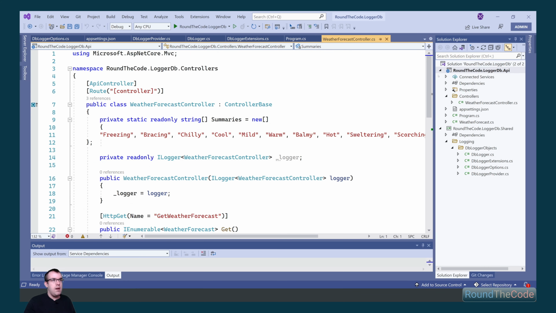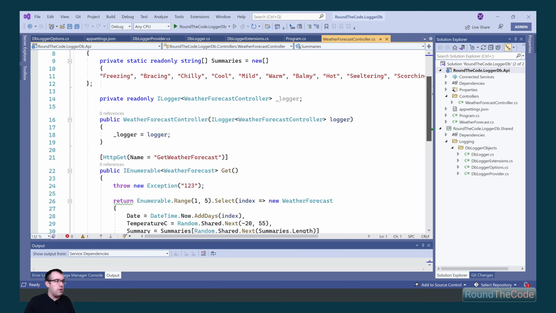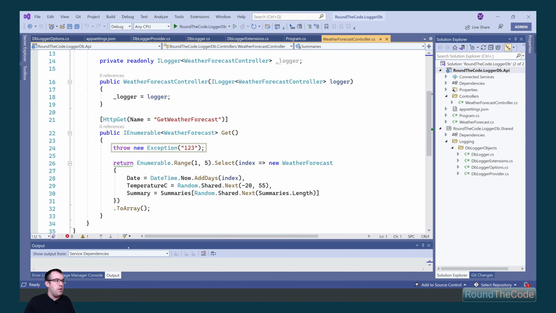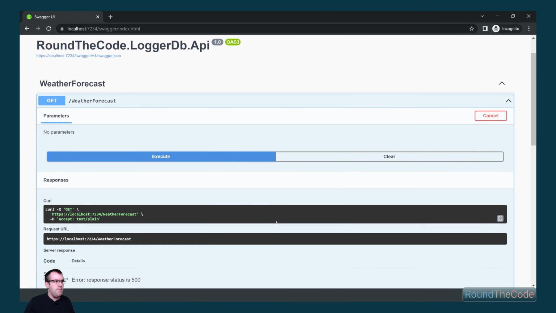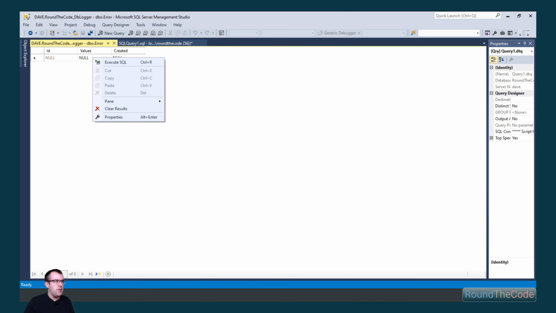Now to test this out, we've got our weather forecast controller endpoint in our ASP.NET Core Web API. Down here, we're throwing an exception of 123. So we're going to go ahead now and run the application to ensure that the exception is thrown. So you can see there that our exception has been thrown, so let's continue that. Make sure that we get a response. Let's see if it's been outputted to our database. So we can see there that our exception has been thrown to our database and it's written the log to it.